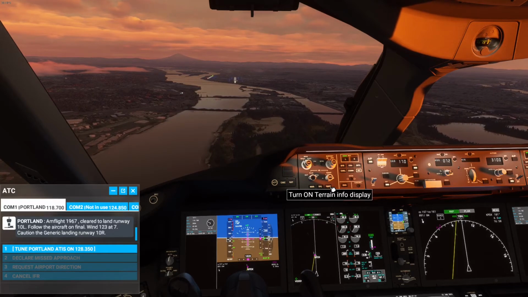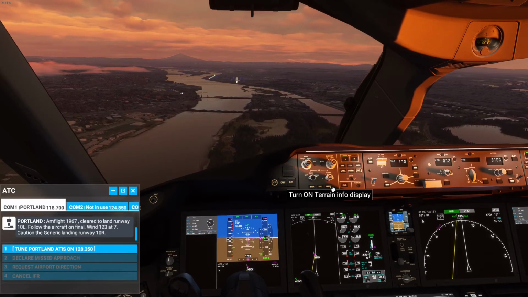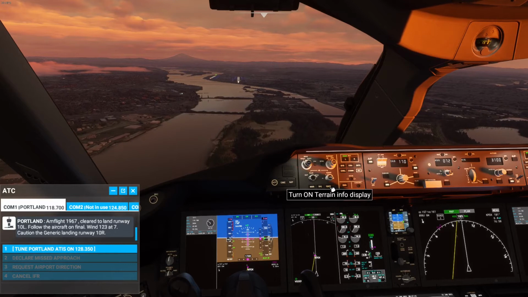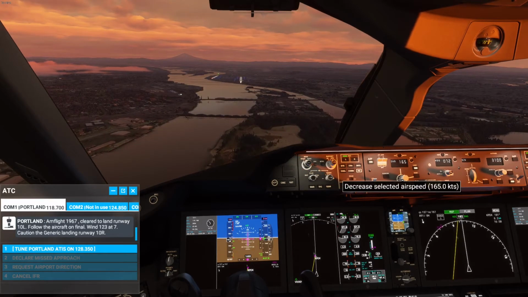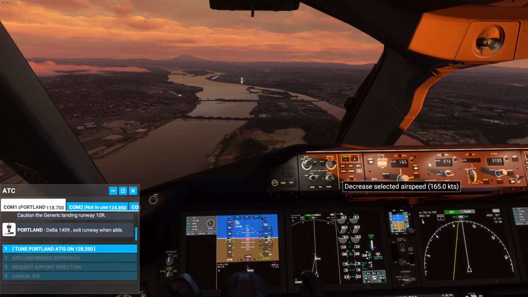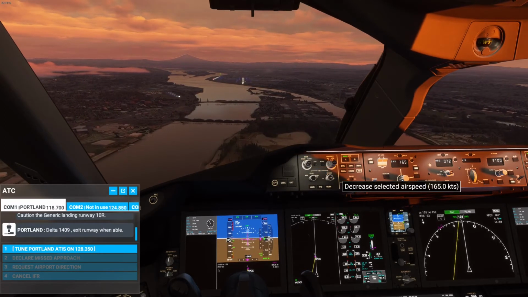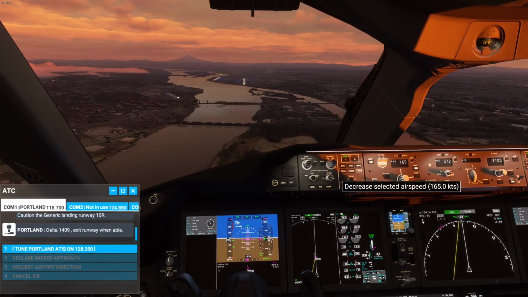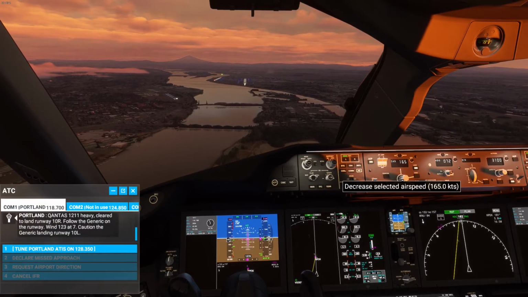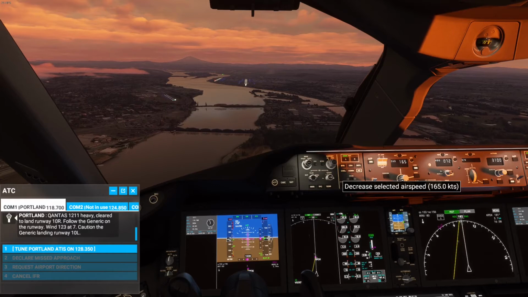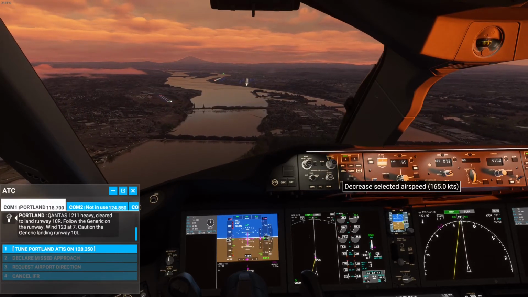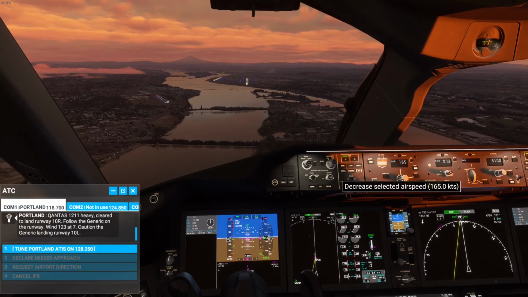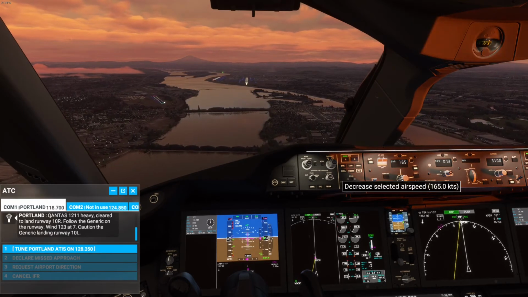Follow the aircraft on final. Wind 12 3 at 7. Caution the generic landing runway 10 right. Okay, so Delta 1409er exit runway when able. Qantas 1211 heavy clear to land runway 10 right. Follow the generic coming in on the runway. Caution the generic landing runway 10 left.